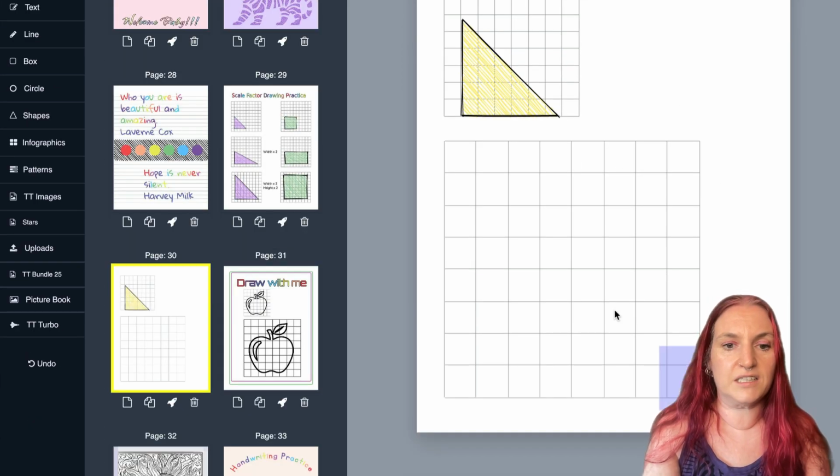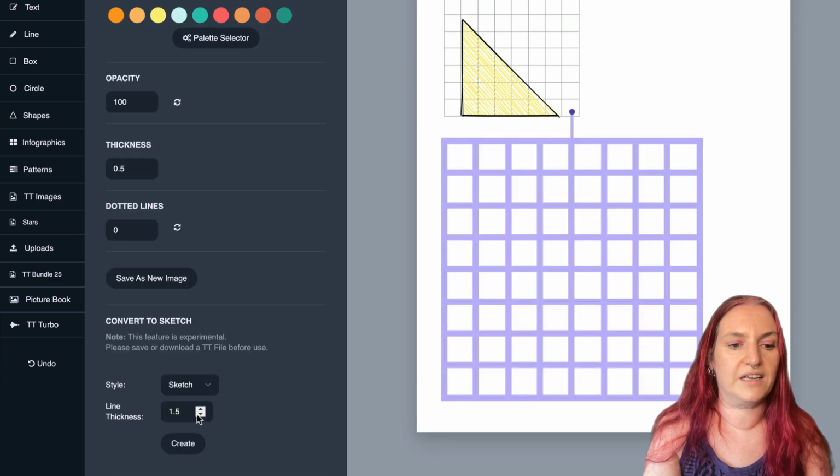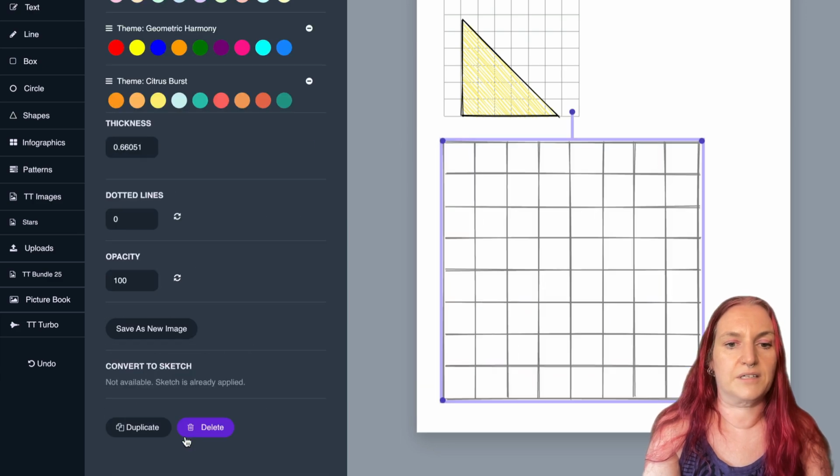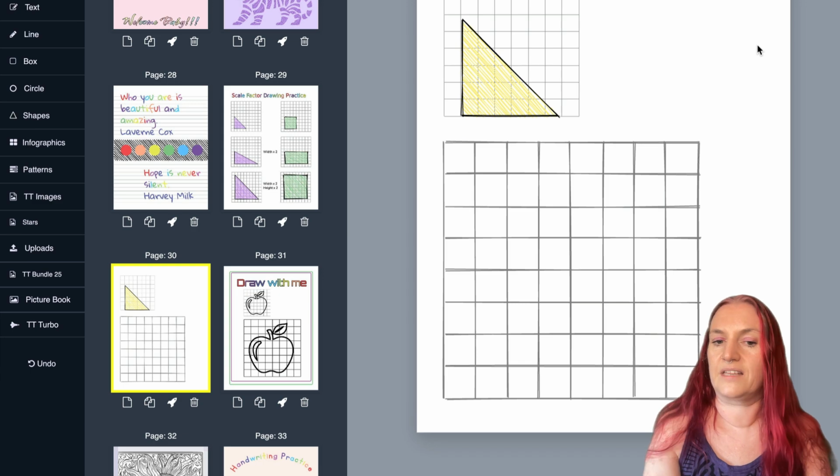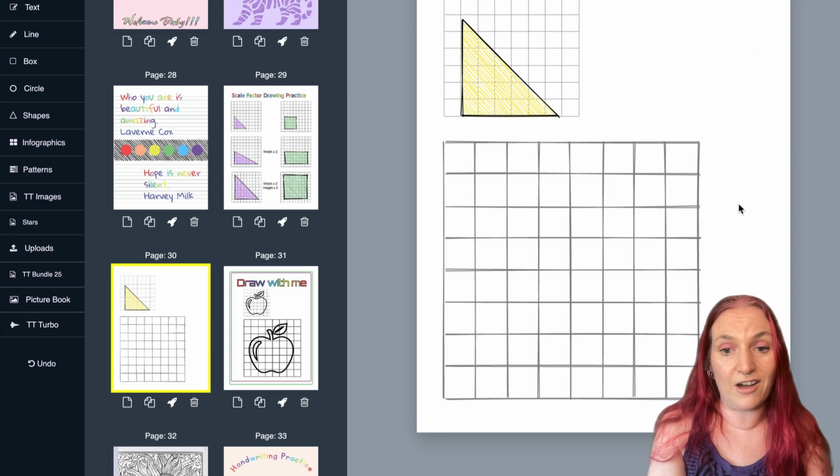And you can make all your lines in your grid sketchy as well. If you select that, you can do line thickness. There we go, 1.25. And there you go. Now you've got a sketchy grid. So you have that option as well.